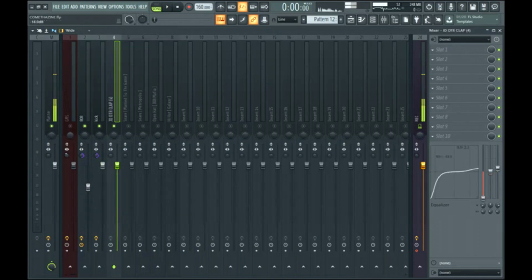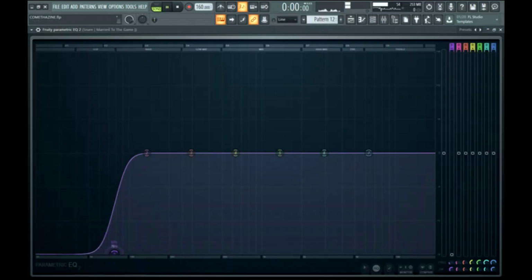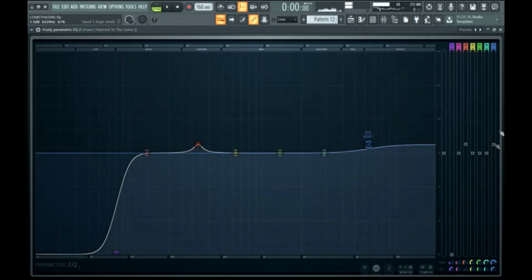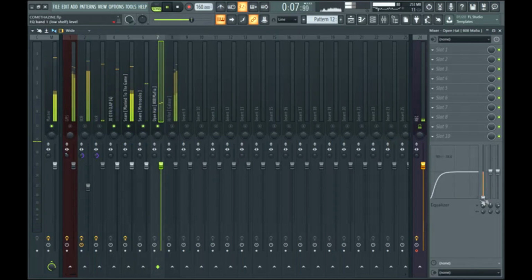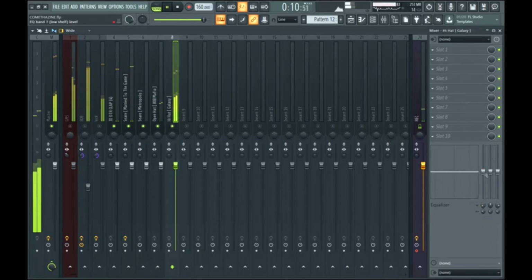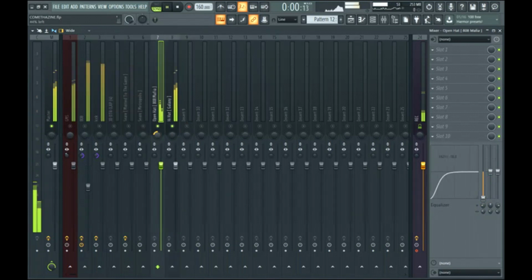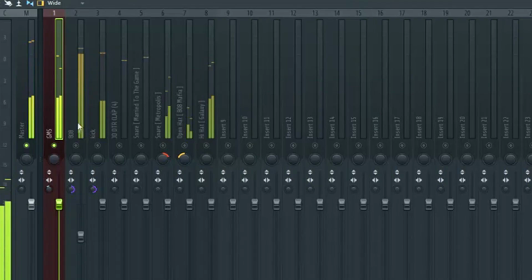The clap, I'm just going to add some high end, high pass filter. The snare, I'm going to add an EQ, slight high pass filter right here. And then I'm adding to that low end frequency right here that pops out. You can see it, not too much. And then I'm going to add some high end. Now I'm going to pan my open hi-hat to the left and the snare over here to the right. And now let's level it.